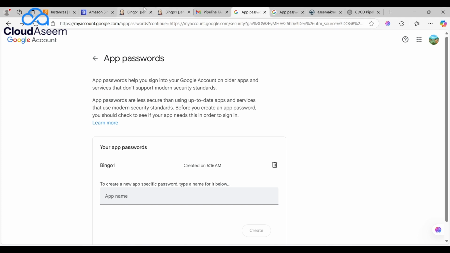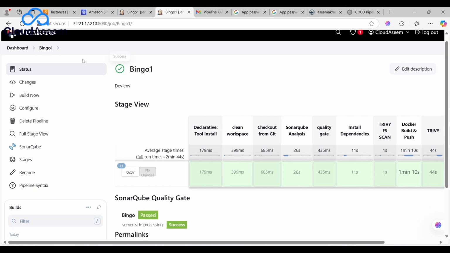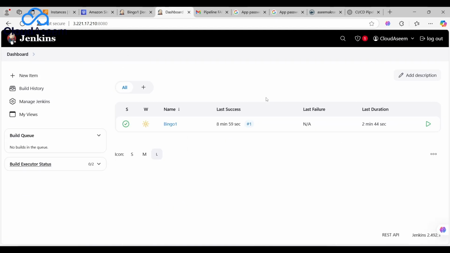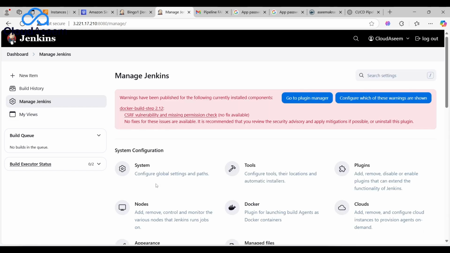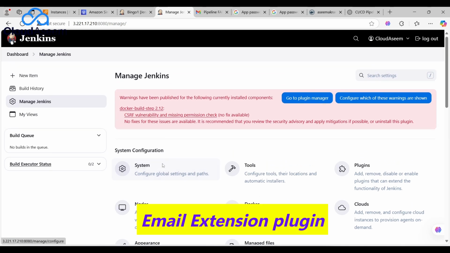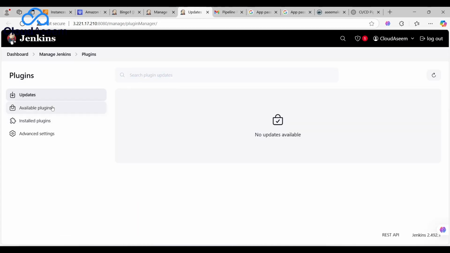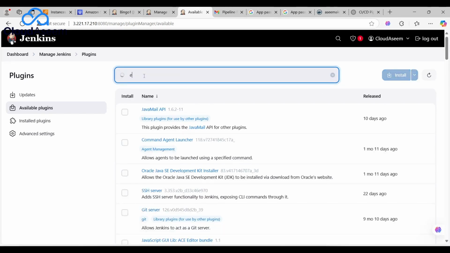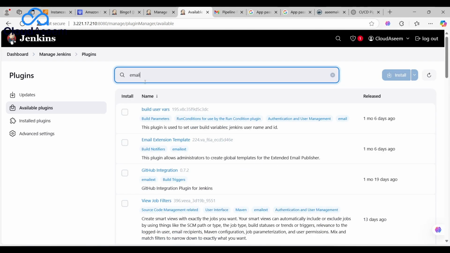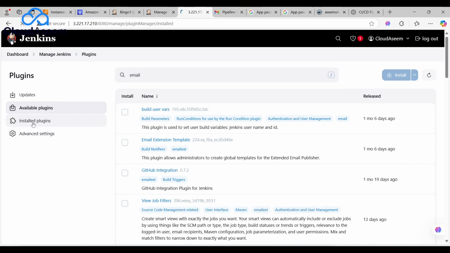Now what we need to do is configure this. When you go to Jenkins, we need to configure in System, the global system configuration. If you check over here, we require one plugin, so let me open it and I'll show you that plugin as well. First I need to install the Email Extension plugin. The email extension template is there. I think I have already installed it.